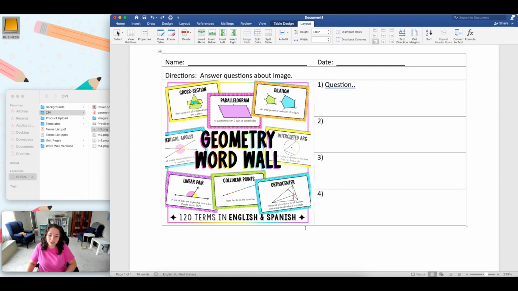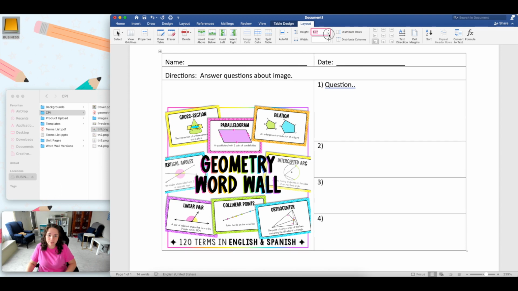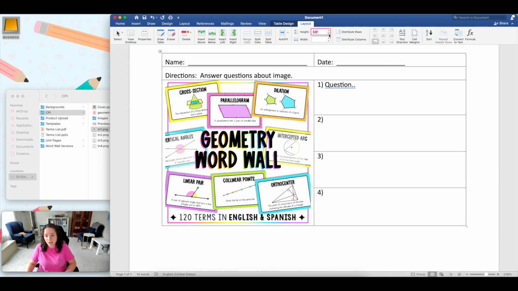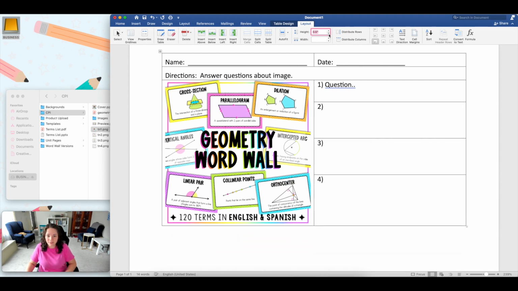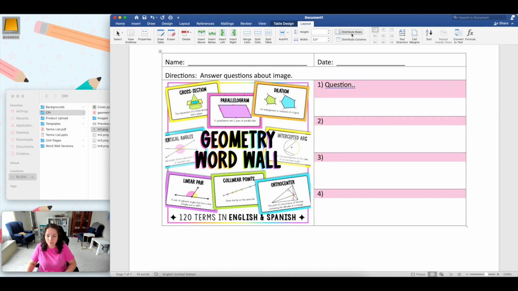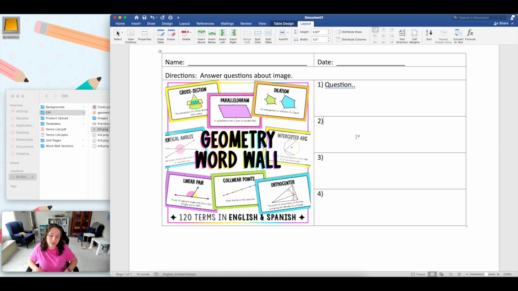As long as my cursor is sitting here inside of this box, I can change the height from here with the layout. I like to do that and make sure that everything's kind of uniform that way. If I want it to be a certain height, I could do that.